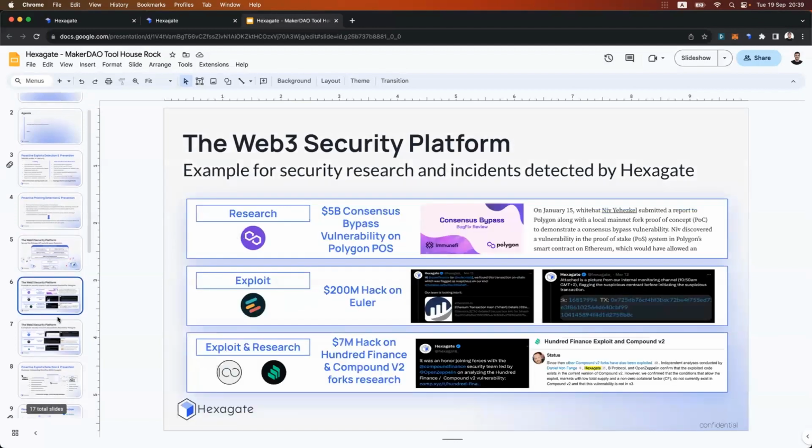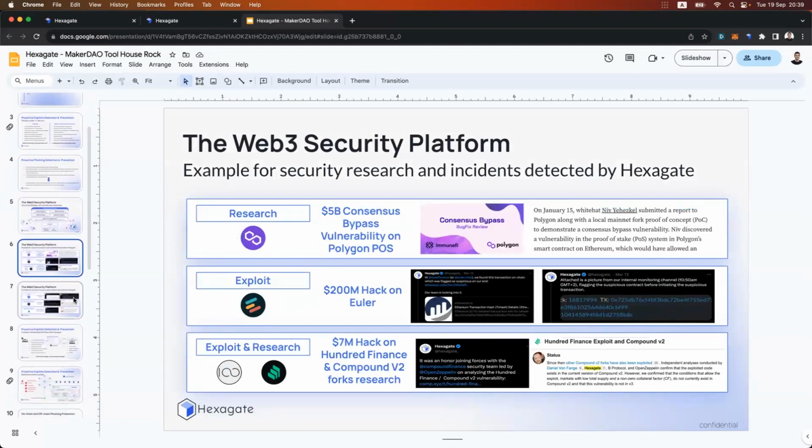A couple of the things that we've been doing in Hexagate besides building the platform is also finding vulnerabilities and helping protocols in need whenever they're getting attacked. We monitor that and notify them before an attack happens, and as it does, in order to help them get a hold of that and also set up a war room and so on.